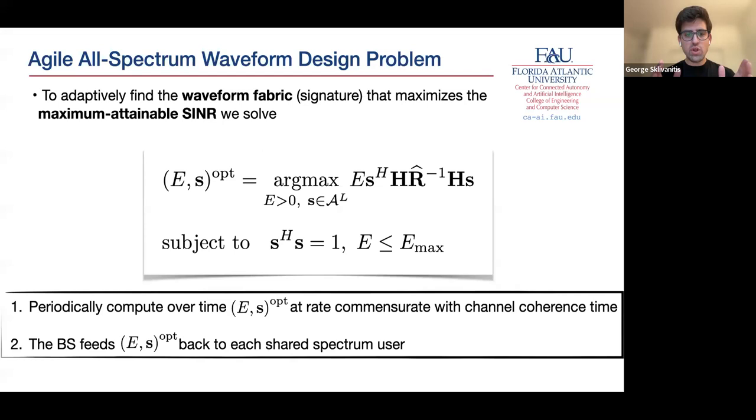Now, what we need to do is periodically solve this problem, of course. We need to compute the optimal pair of energy and code at a rate that is fast enough so that our channel doesn't change, right? Otherwise this would become outdated. And then the base station will feed back that optimal pair to every shared spectrum user. That's the idea.